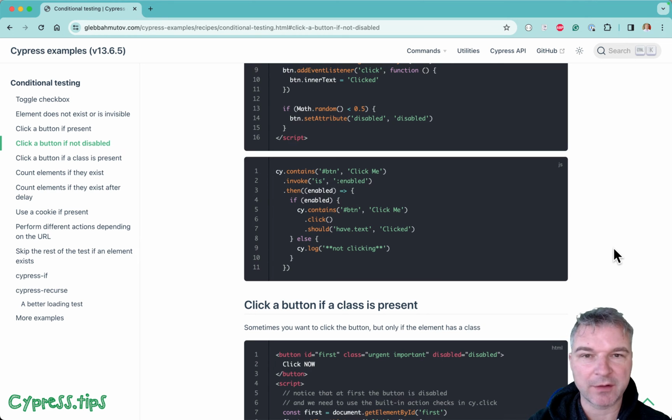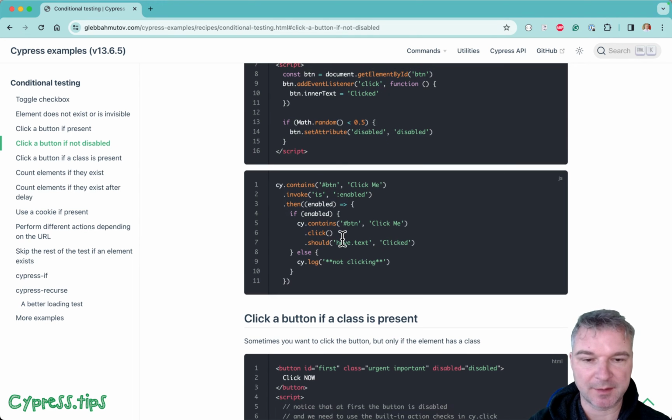In my previous video, I've shown how to click on a button if it's enabled. It's an example of conditional testing where we can get the button, then we can use the jQuery method is with a jQuery pseudo selector colon enabled. So once we invoke that is method, we get enabled, which is a boolean. And then we can say if it's enabled, grab the button and click on it, and it should have text clicked. But if it's not enabled, if it's disabled, no need to do anything, maybe output a message. And it's fine. Looks okay.